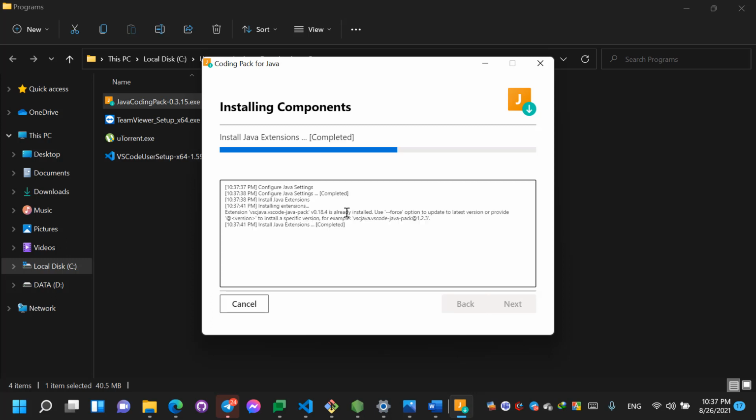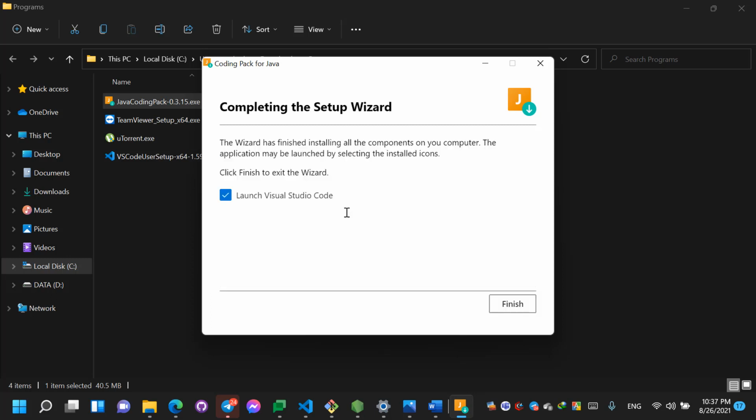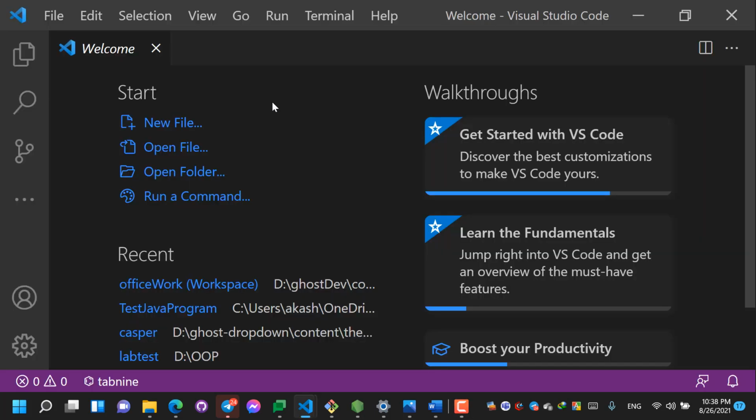It will take some time to install and configure your application. When it installs, just finish and launch VS Code. I'll finish this setup. Now I will check whether my Java program works or not.